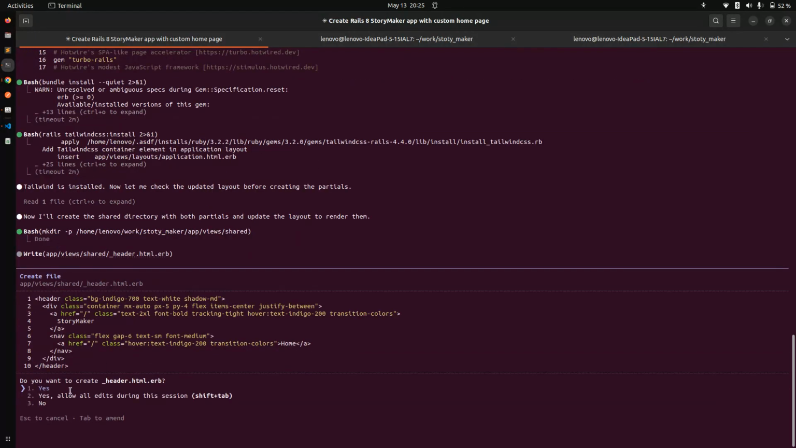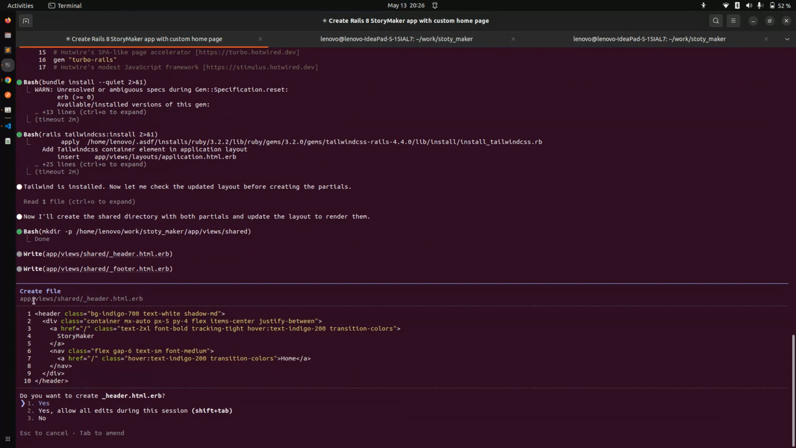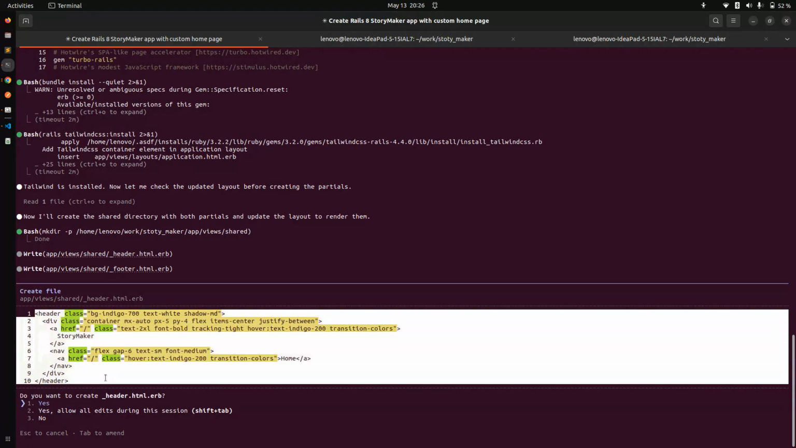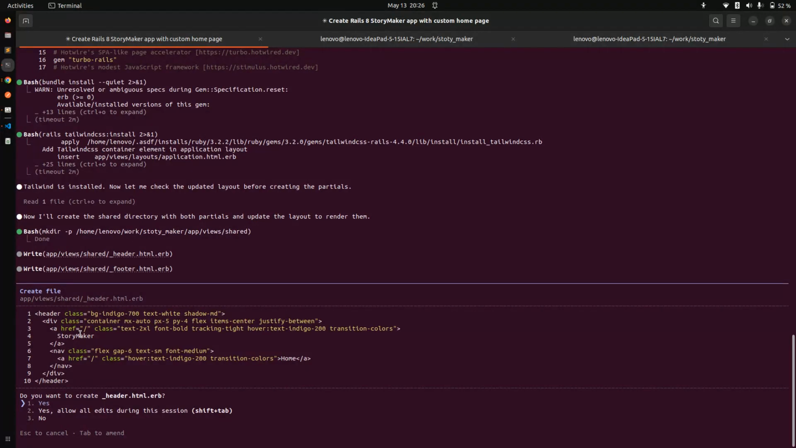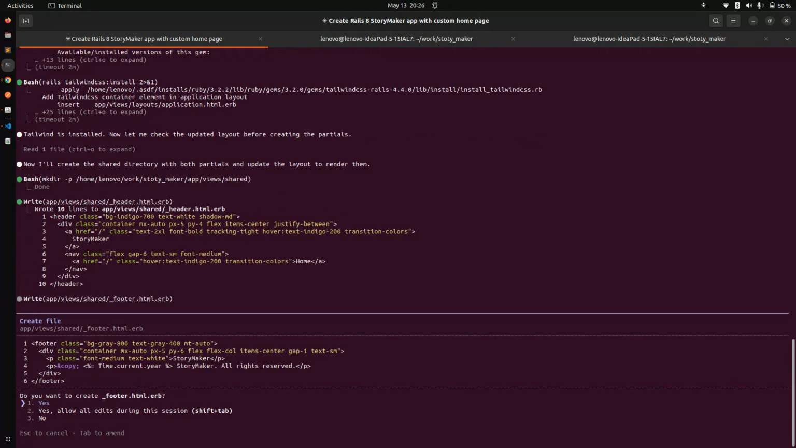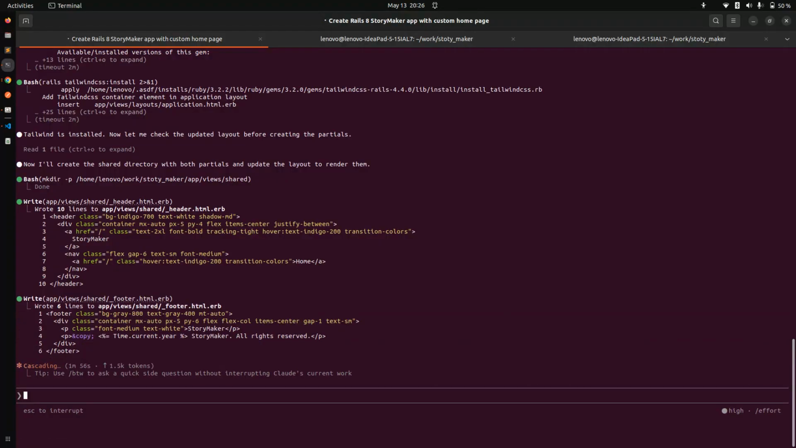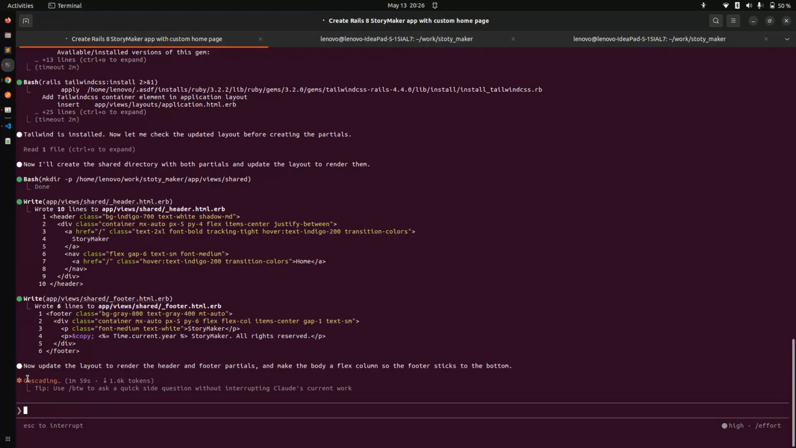You can see what it is doing now. It has created a file app view shared header.html. This is the header partial, and we want to create header.html.erb. It has provided a preview for that header partial, and now it is asking for our confirmation. Before clicking yes, or before instructing Claude to move further, you can review this partial to decide whether you want it or not. So let's say yes, and this is the footer partial that you can see. Now let's wait for this.